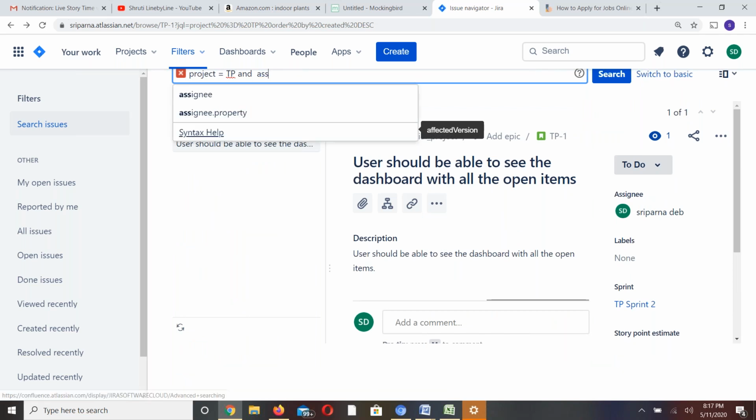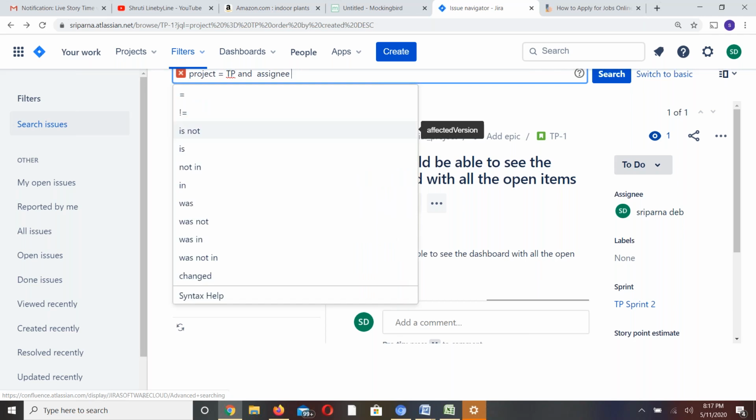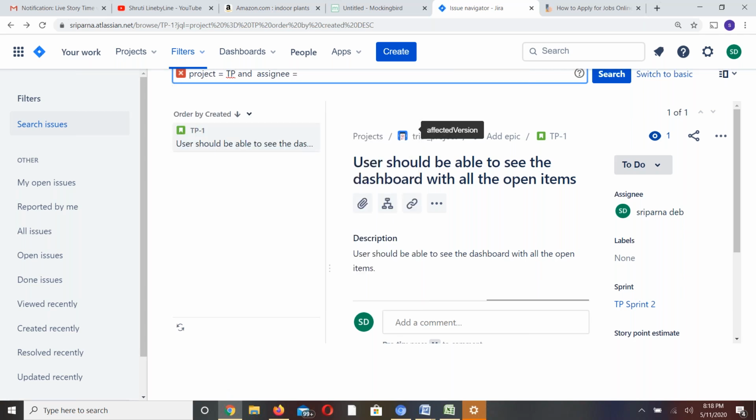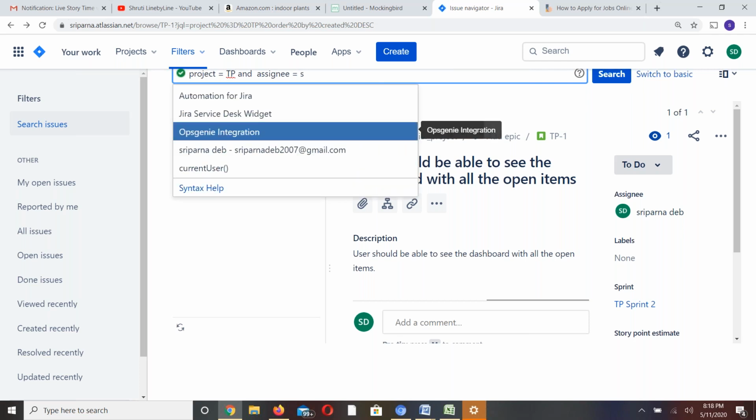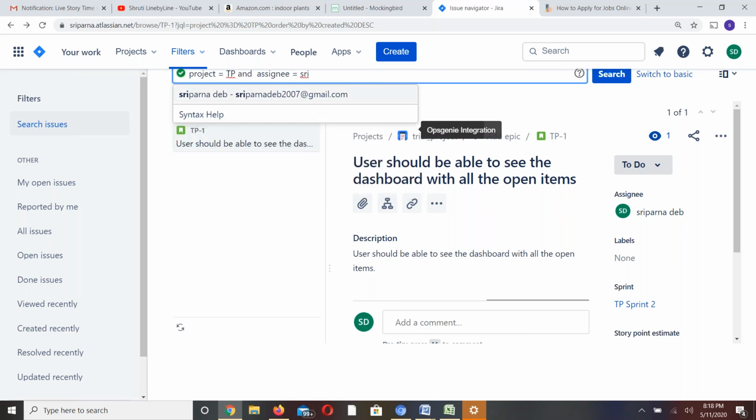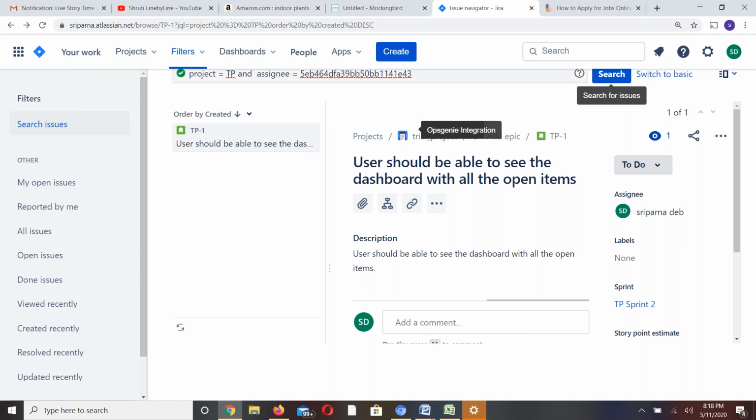Assignee is equal to Sri. Either you can put it as the current user, Sriparna Dev, and I can search for the items which are assigned to her.